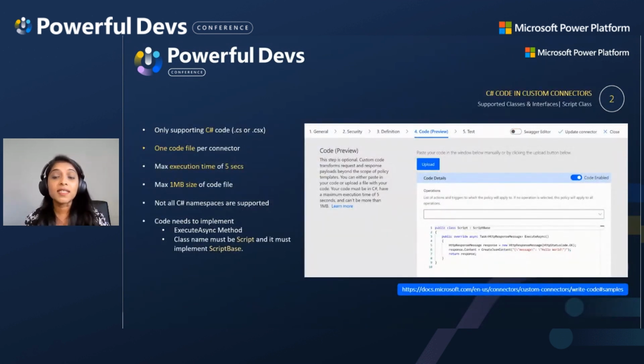Now, the next big question is how. How do I get code embedded in custom connectors? Before you get started with writing code, I'd highly recommend you review the supported classes and namespaces. There's a blue link at the bottom of that screenshot that has a really good write-up of every sample code, and they also talk about what the limitations are and what you need to know before you start writing. It's really helpful as a reference.